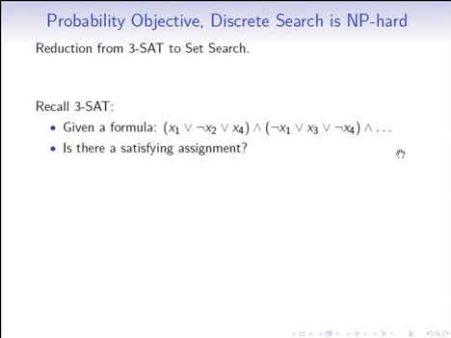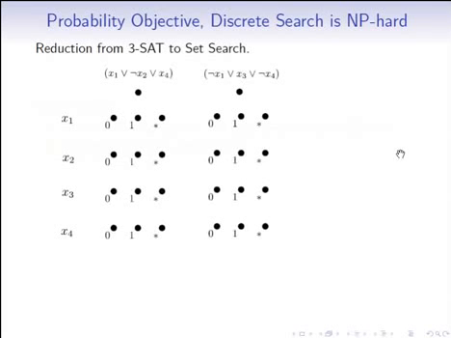So this problem is NP-hard, and we'll show how you can solve this problem given a black box for solving the set search problem. So the first thing that we have to do is I have to tell you how to start with a 3-SAT problem and construct from it a set search problem. So we'll do this as follows.